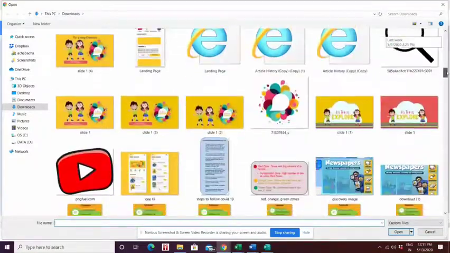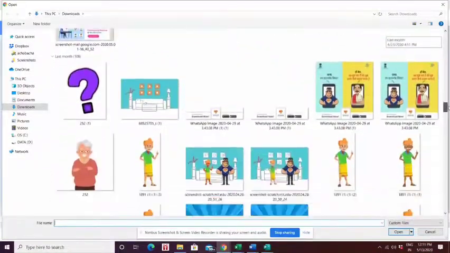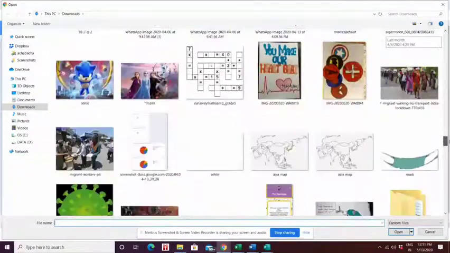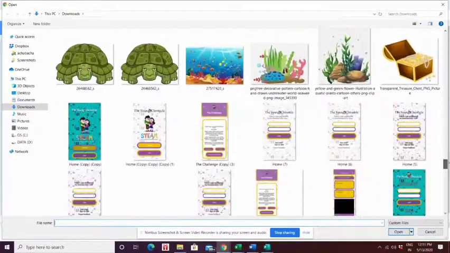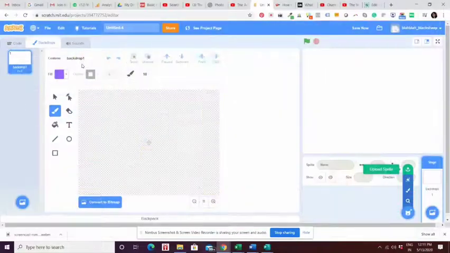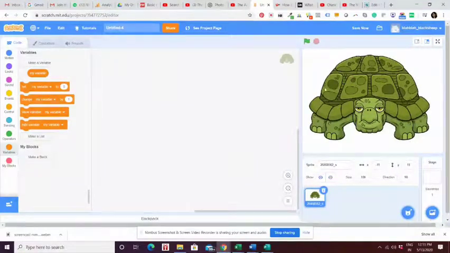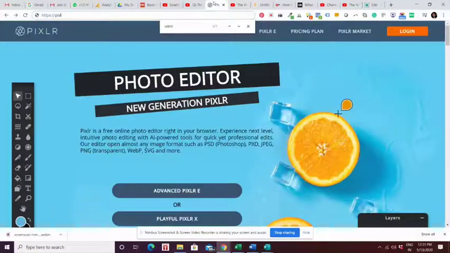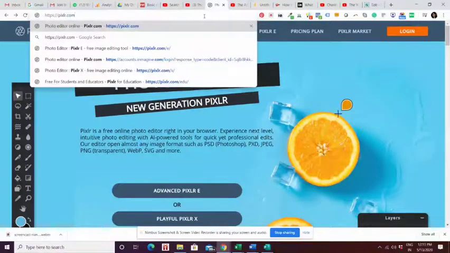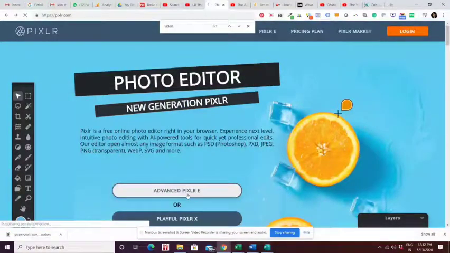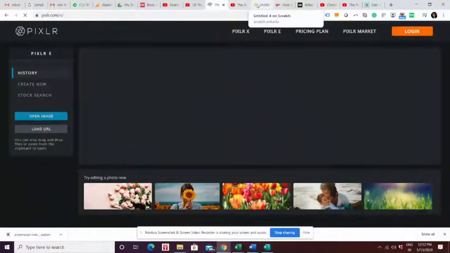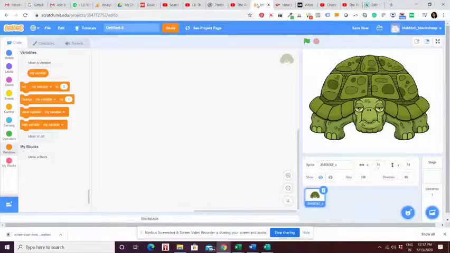I have a turtle in mind. So where is the turtle? Tell me if you see a turtle. Okay, yeah. So I'm using this turtle. I had earlier deleted the background. So I used a picture editor. It's called Pixlr. It's actually pixlr.com. You can go over here. If the picture has a white background, you can come over here, open Pixlr Advanced, and remove the background. So that will be another set of things maybe you can explore.